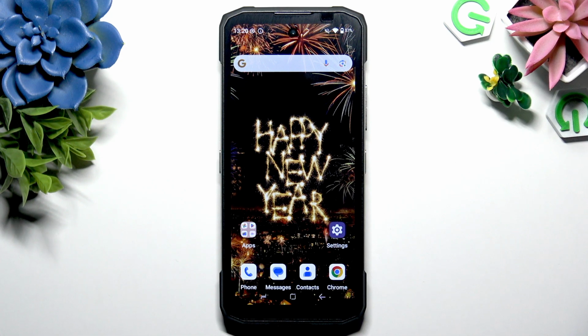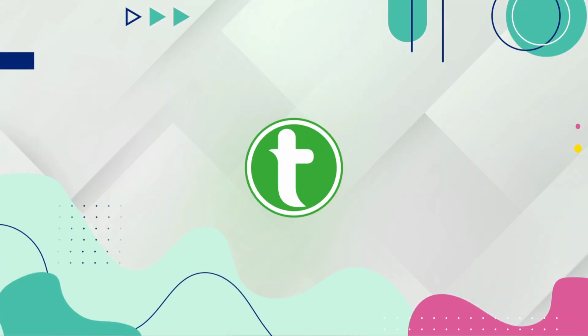In front of me is DOOGEE Blade 20 Max, and today I would like to show you how you can turn on or turn off autocorrection.